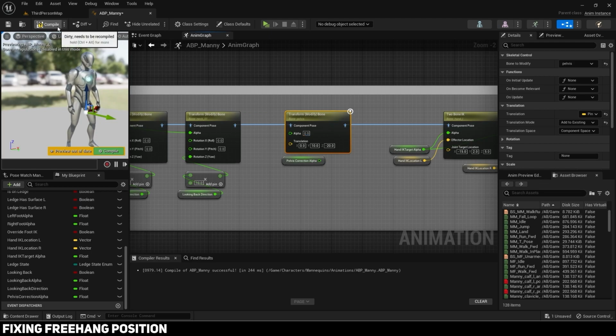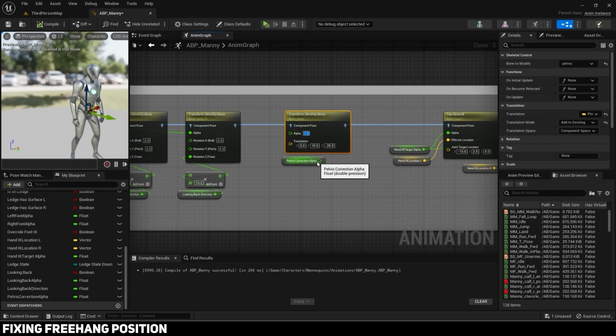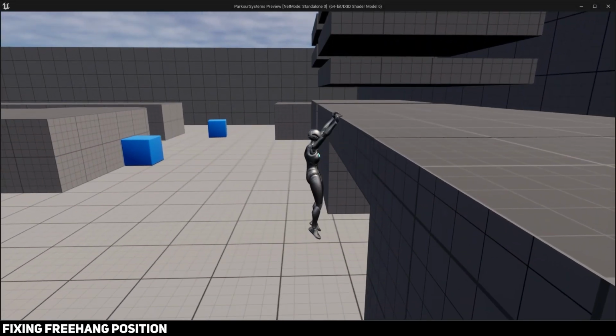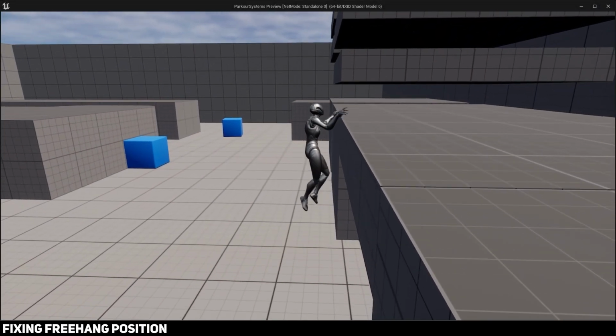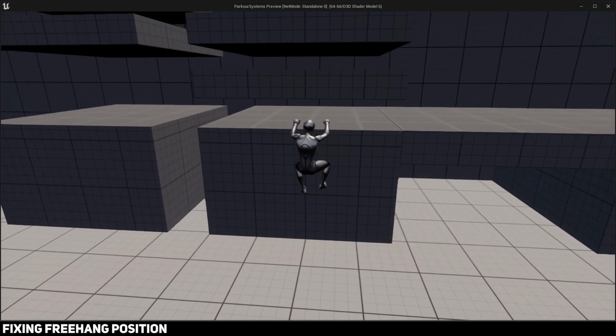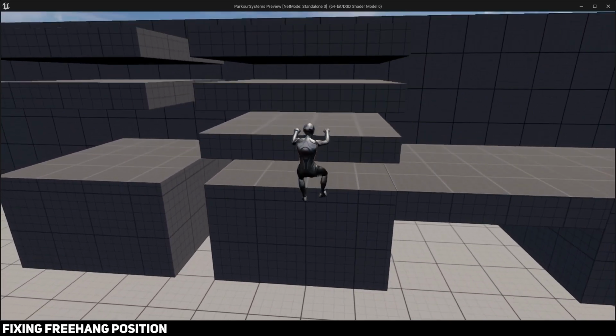When alpha is 0 it is normal. When alpha is 1 the player is moved down and forward a bit. Hanging down is working fine now and it stops hanging down when moving. However, there is now an error with hopping.